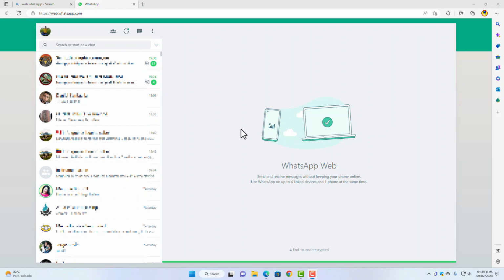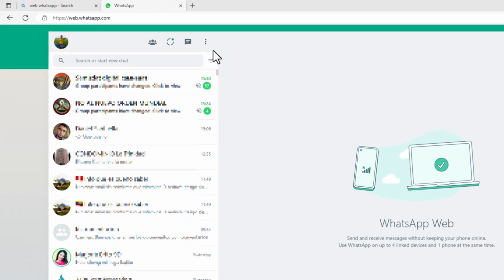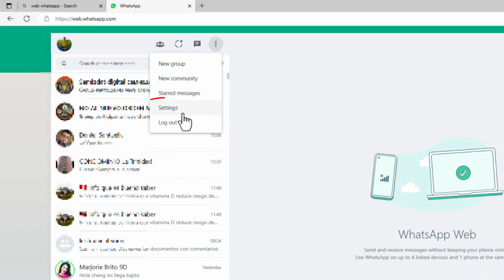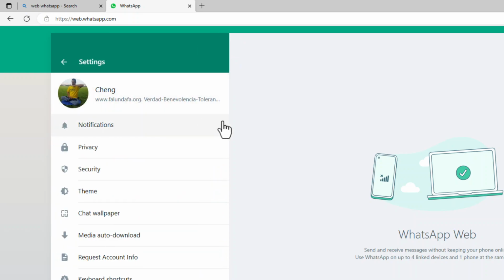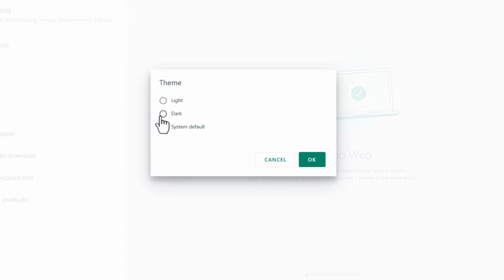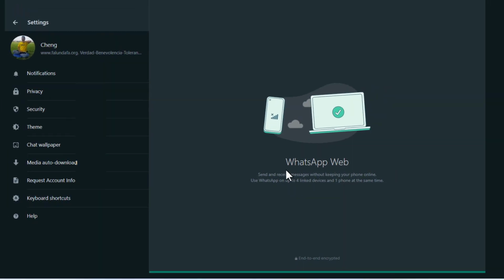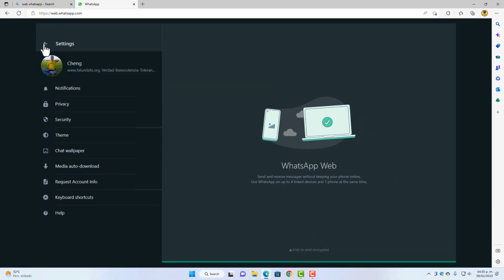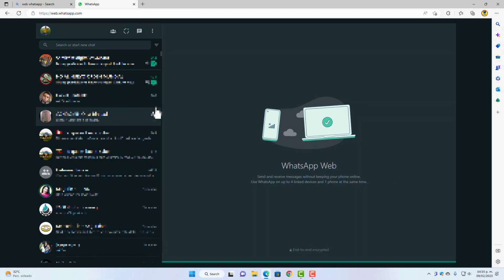I would like to recommend the following configuration. We go here to the 3 vertical points. Settings. Theme. And I like to use it in dark mode. OK. I find that it looks better and rests the eyes. Then, if we want to write to someone, we can put his or her name here.